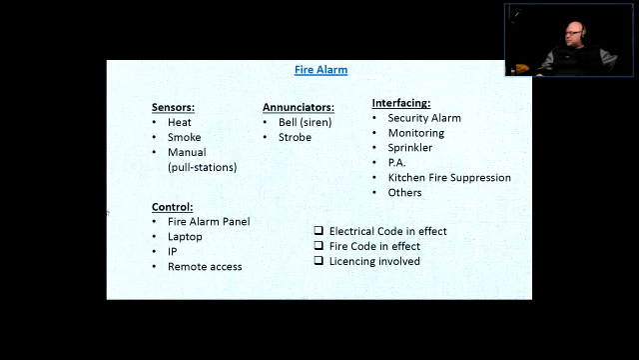Okay, so control. How do we control the fire alarm panel? You can control it through a laptop, basically to program it, or to monitor the conditions, but usually for programming it or setting things up. You can have an IP interface, which lets you connect the fire alarm panel to a network, your local area network, LAN system, and you can access it remotely as well, usually through IP.